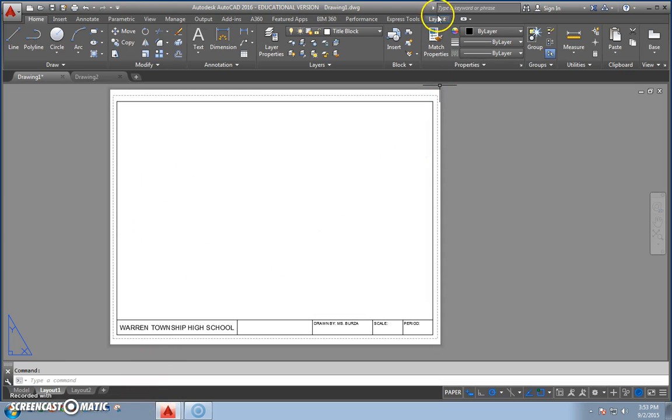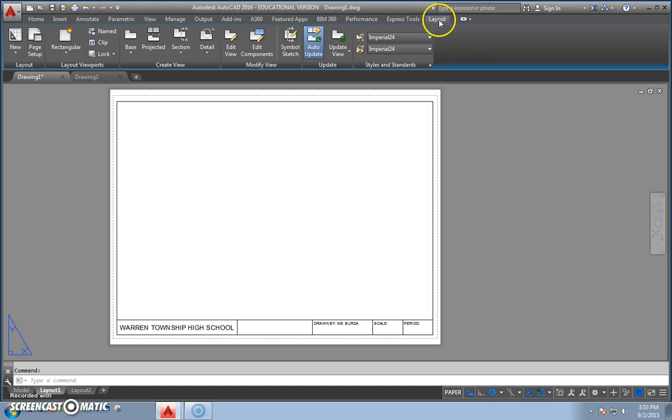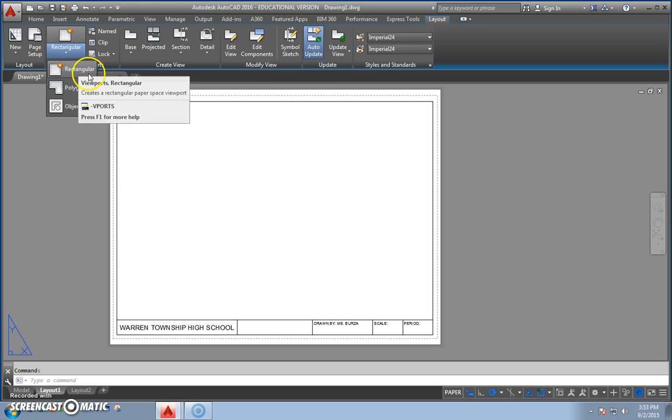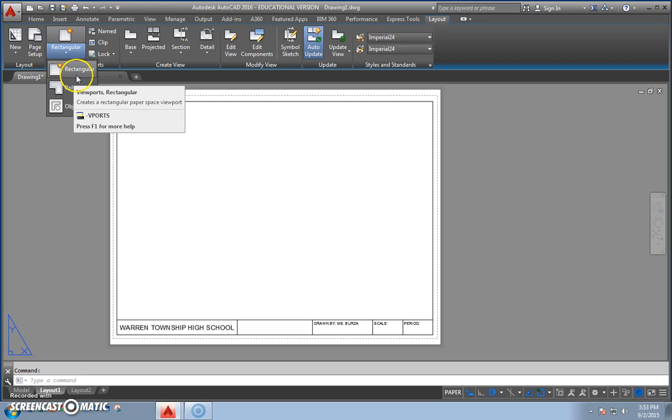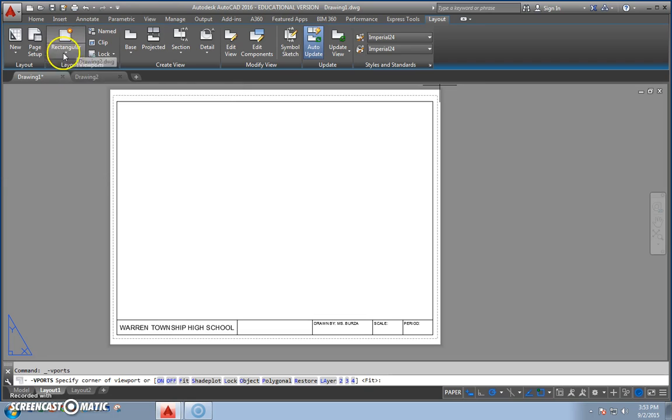What we need to do is come up to our ribbon, and at the end of all of your tab names you're going to see the Layout tab. Select the Layout tab, and then we're going to go into our Layout Viewports panel. Selecting the drop down for your viewport types, we have rectangular, polygonal, and object. What we need to select is a rectangular viewport.